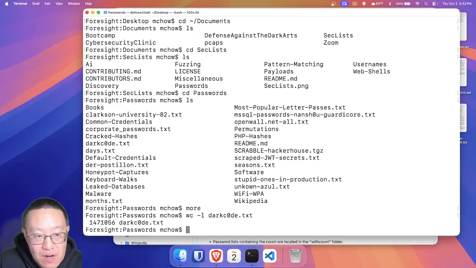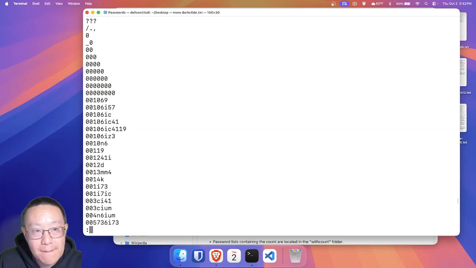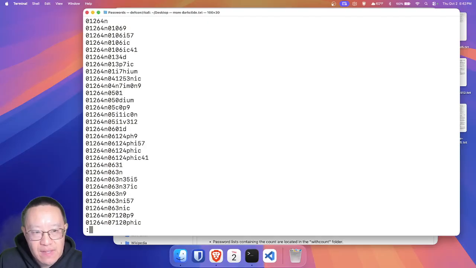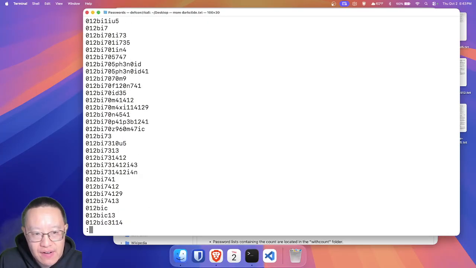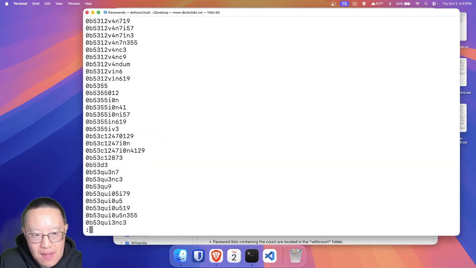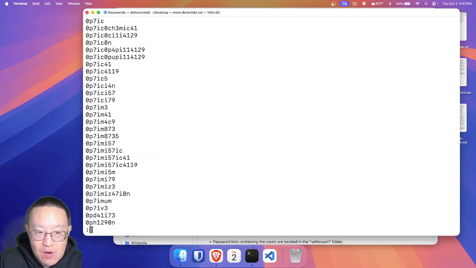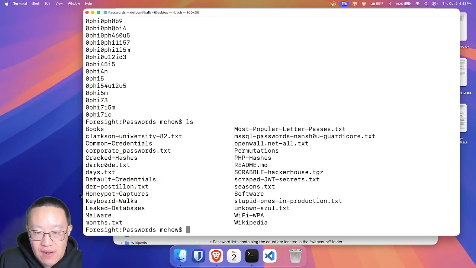How many lines are there with darkcode? 1,471,056. So if I do more darkcode.txt, yeah, these were all passwords in the past. It's a big, long list, everyone. In the past, I've known people who combined all the word lists into one mother of all word lists and used that for password cracking. You can do that as well if you want, sure.